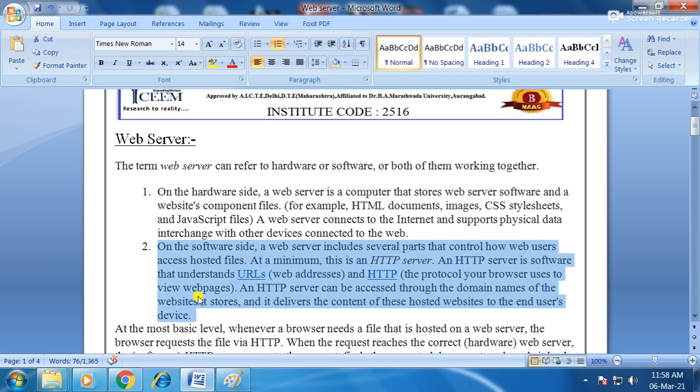Similarly, on the software side, a web server includes several parts that control how web users access hosted files. At minimum, this is an HTTP server. An HTTP server is software that understands URLs, web addresses, and the HTTP protocols your browser uses to view pages. An HTTP server can be accessed through the domain names of the websites it stores, and it delivers the content of these hosted websites to the end users.